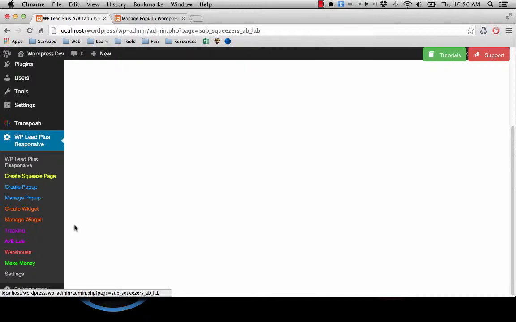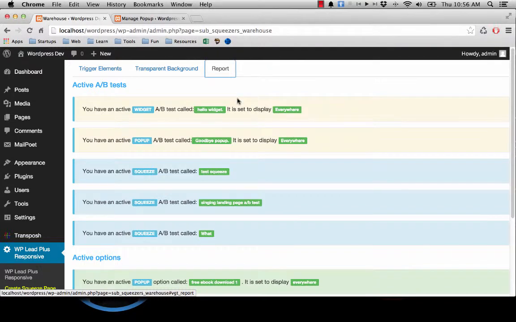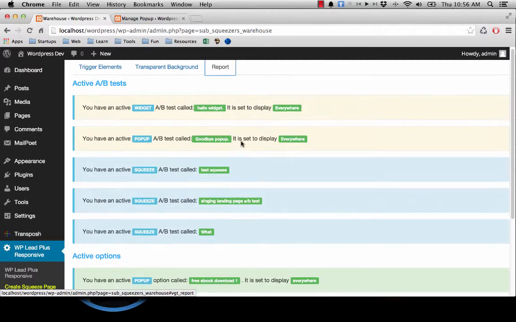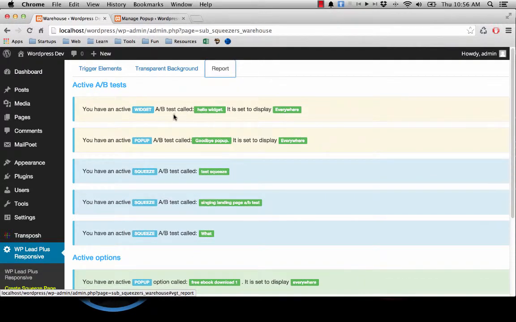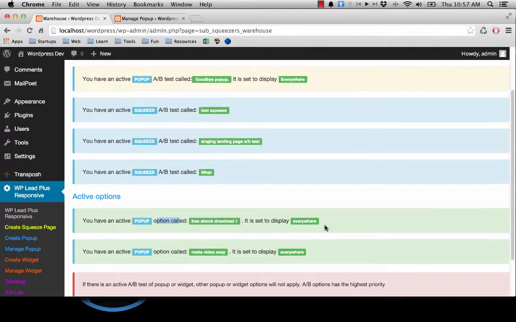So the best way is to go to warehouse here and click on report here, and here you can see the report of current active A/B tests and active options. As you can see here, we have an active pop-up A/B test called goodbye pop-up, and it is set to display everywhere. And also we have an active option pop-up called free ebook download, and it is also set to display everywhere.